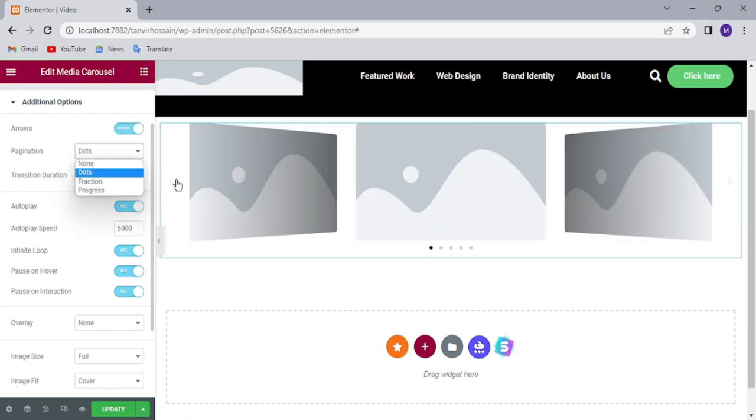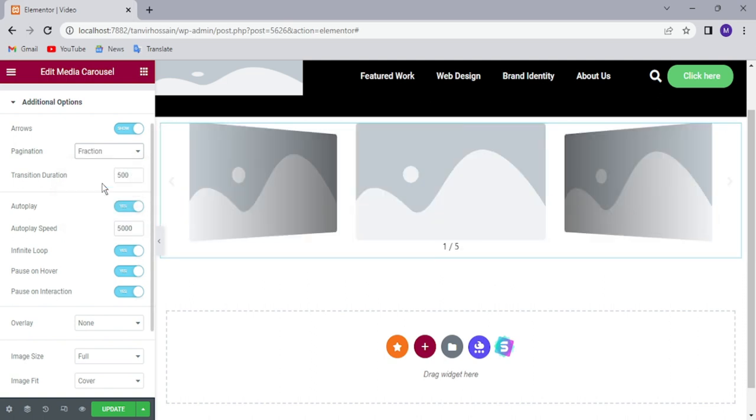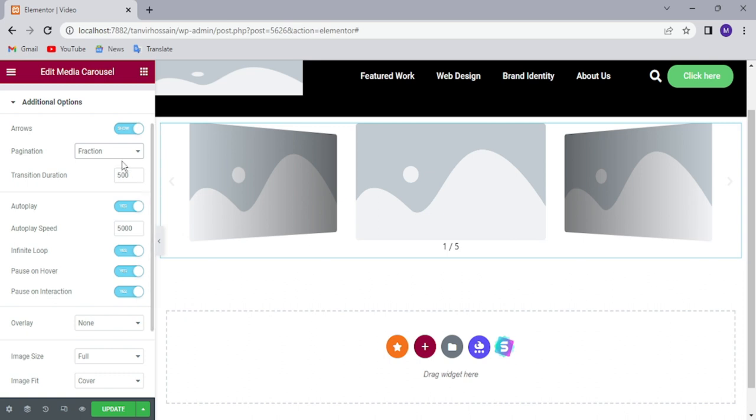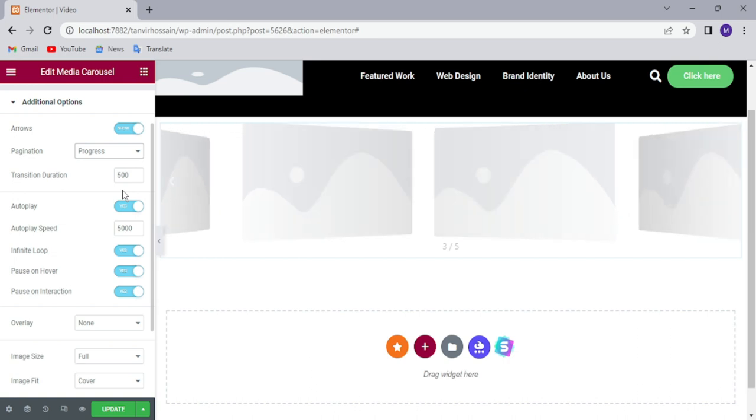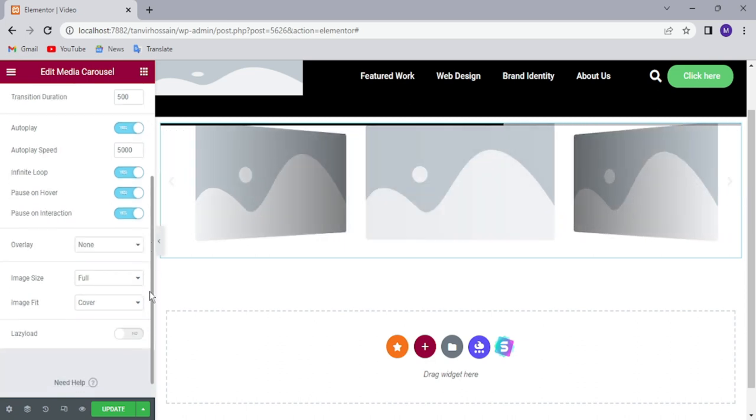Also, for the pagination, there is a dot below. You can change it. Like, you can change the fractions. Like, it will tell you in which page you are right now. Okay. So, also, you can add progress. Also, you can change the transition duration here. So, you need to play with it. Okay. So that's the thing.